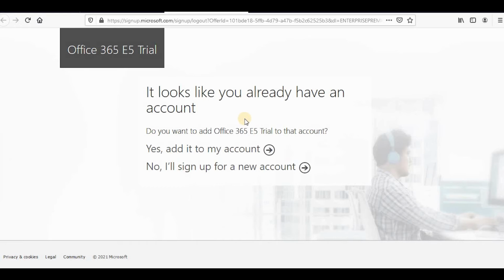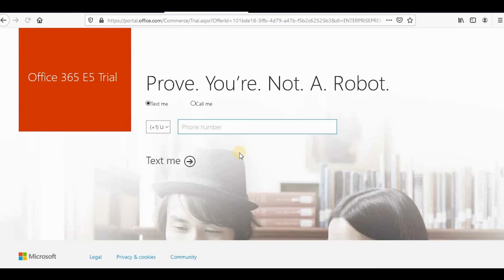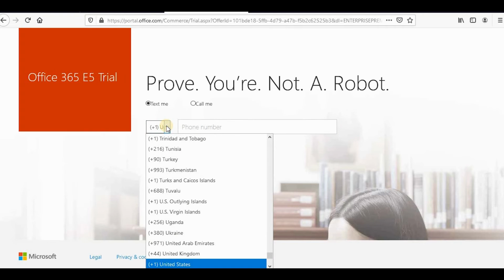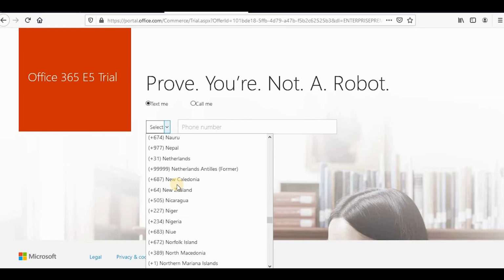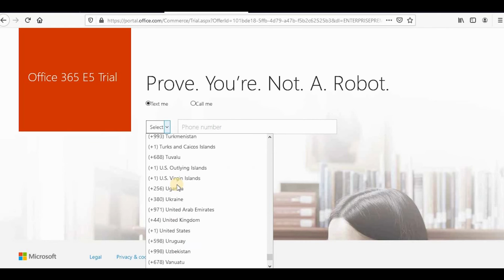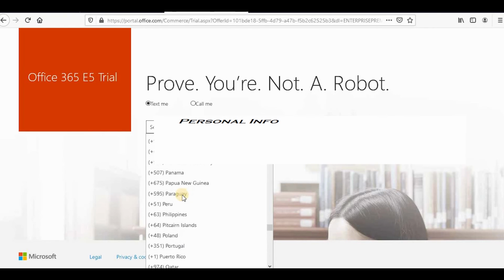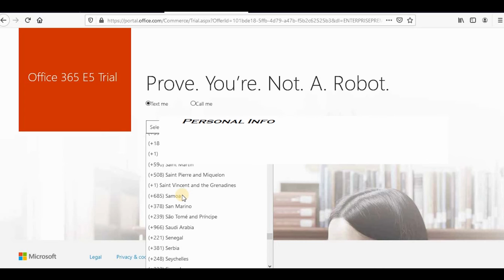It will ask you, it looks like your account has already been created. So in the previous stage we already created the account. If you want to create a new account, you can click on no, I will sign up for a new account. I have already created, so I clicked on yes, I want to add it. So you have to verify your phone number. So I'll select my location and the phone number, and this would be a valid phone number as in the previous stage we have seen. So I'll select and enter my phone number.